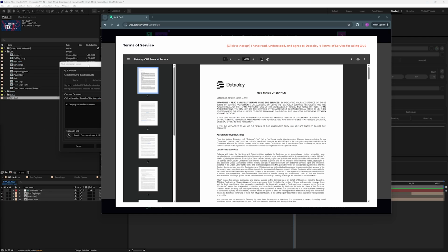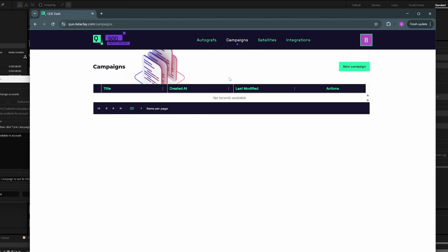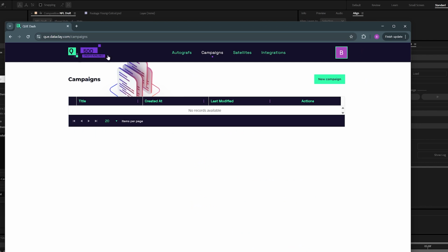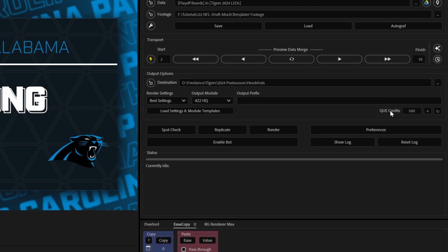Once you have all that set up, go to q.dataclay.com and read through the terms of service here, and then click on this orange link up here in order to agree. Although I don't have anything in here, it says I have 500 credits available. Once I got through that process, I restarted After Effects, and now you see Q credits over here, and it says I have 500, the exact same amount that I purchased.